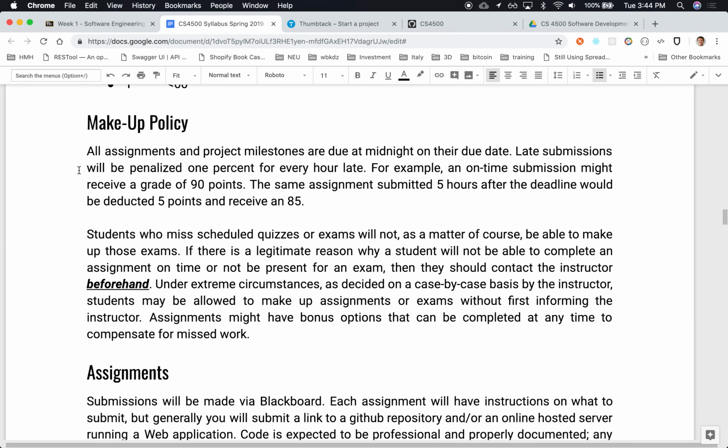Makeup policy and late policy. In general, what the policy will be is that if you're late, if you go beyond the due date, you'll be penalized about 1 point for every hour that you're late. So if you need another couple hours, that's fine. Submit it 2 hours later, and you'll just be deducted 2 points from whatever your final grade would have been. If you're 100 hours late, I would not bother submitting.